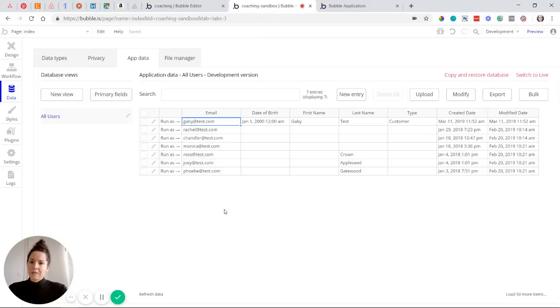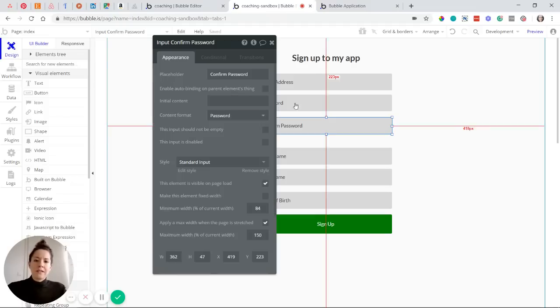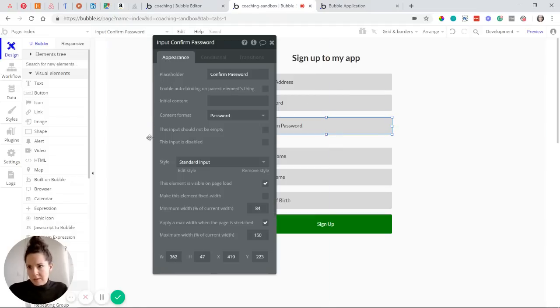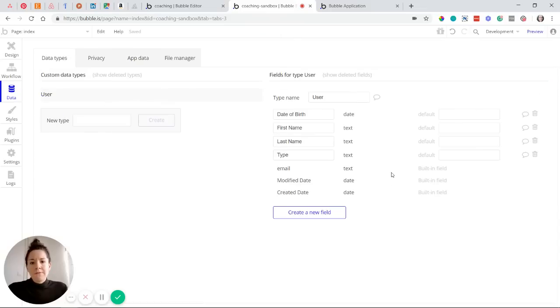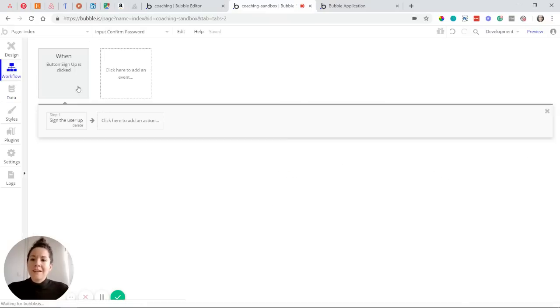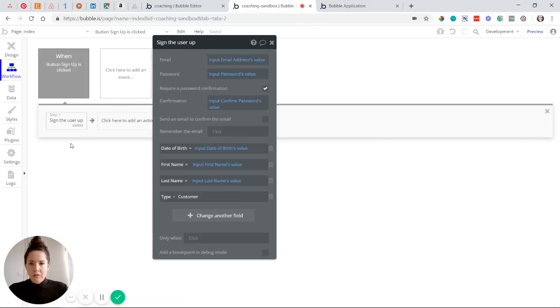Right. So this concept of designing a form with inputs and then creating the fields in the back end, so that you can anticipate different values and organize them the way you want, and then connecting the two with a workflow so that it pulls in and maps them to the specific areas in your database. This is the bread and butter of Bubble. This is how your app gets built and how it runs.